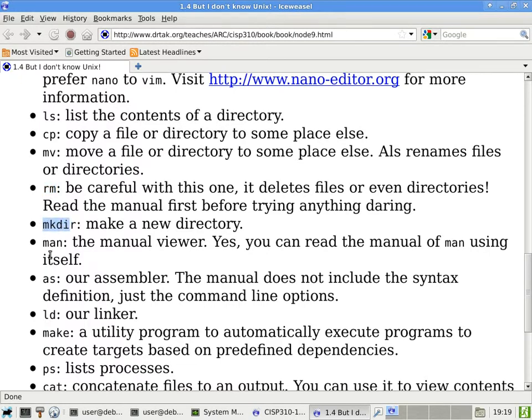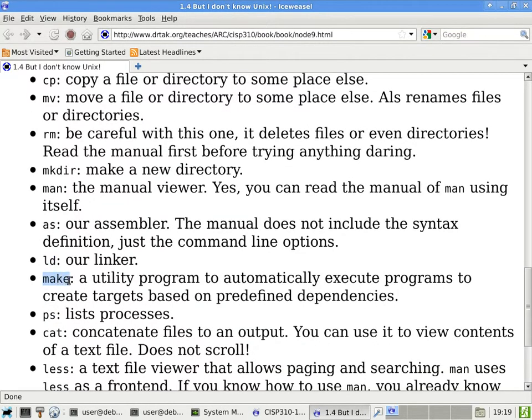MKDIR, we know about this one already, creating a new folder. We have man, the manual viewer. AS is our assembler. We currently don't have a whole lot of need to use AS at this point, except for the example that is following this page. LD is our linker. Make is a utility program to automatically execute programs to create resolved dependencies. It's not even just used for software development. All it does is resolve dependencies. We'll talk about make in mid-semester or so.